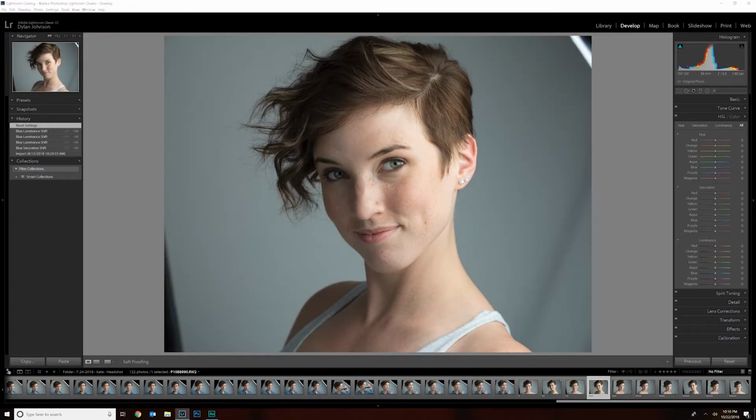Now, here's a quick little tip. You can hit this reset button, and it'll reset all the changes that you've made to that image. So there's a little bonus tip for you guys.